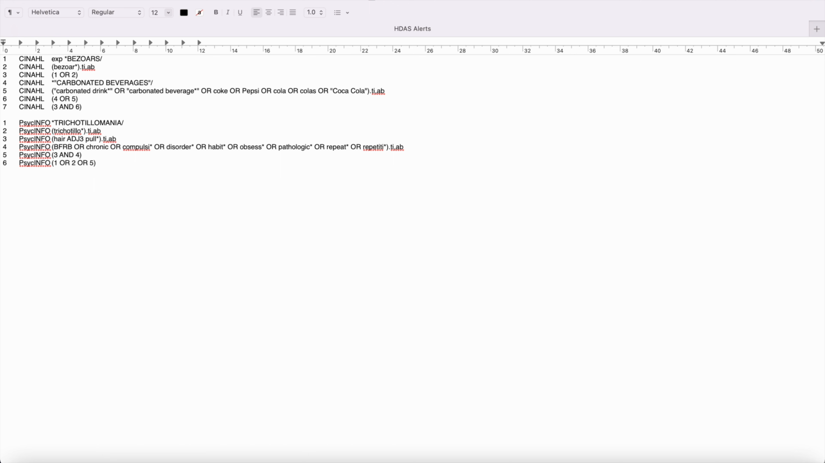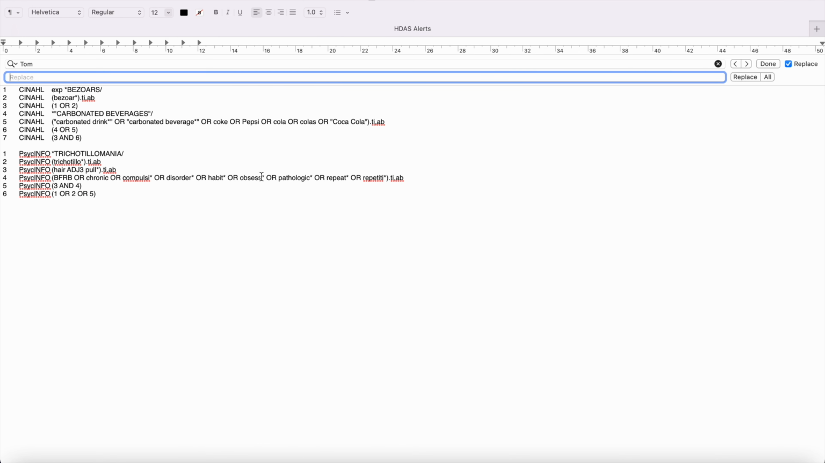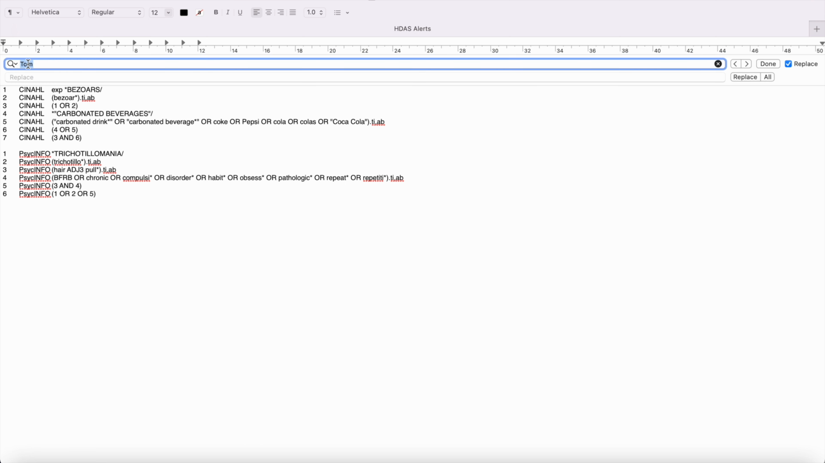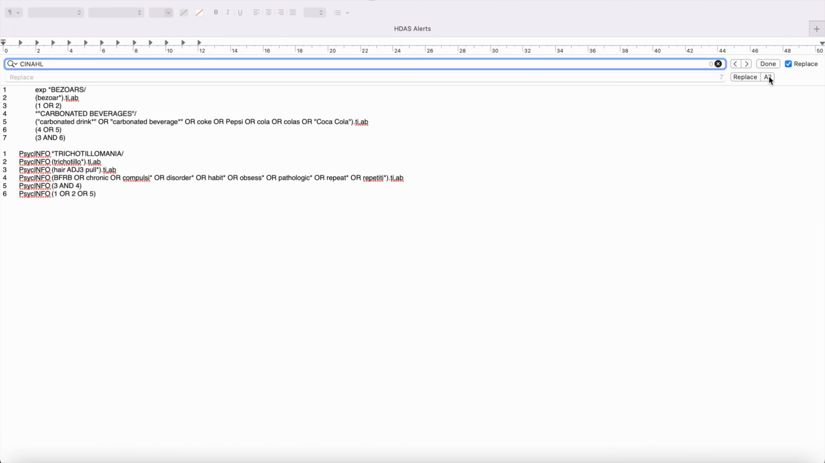There's one more task we need to perform in TextEdit with these. You'll see that as well as line numbers, which we do want, and the search statements themselves, we also have the name of the database in there. Now, for our purposes, we don't need those in when we take these over into the Polyglot Search Translator. So very easy to get rid of them. Just do a find and replace. So I'm going to find and replace. And first of all, I will ask it to look for CINAHL and replace with nothing. Replace all, and that's gone.